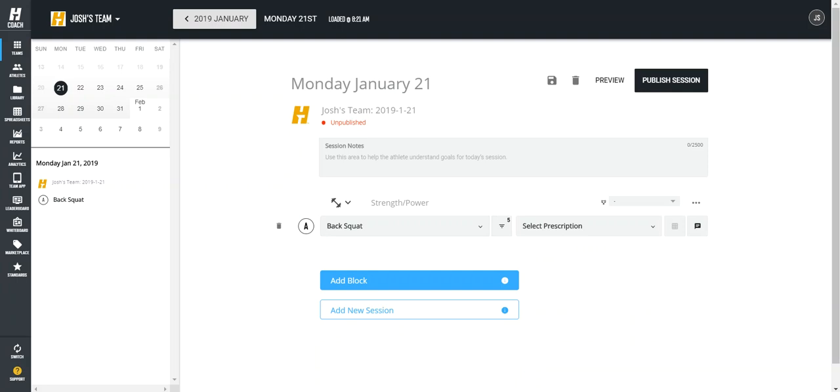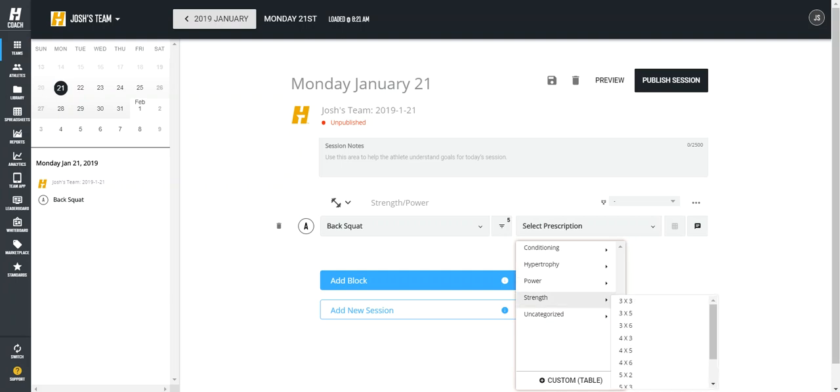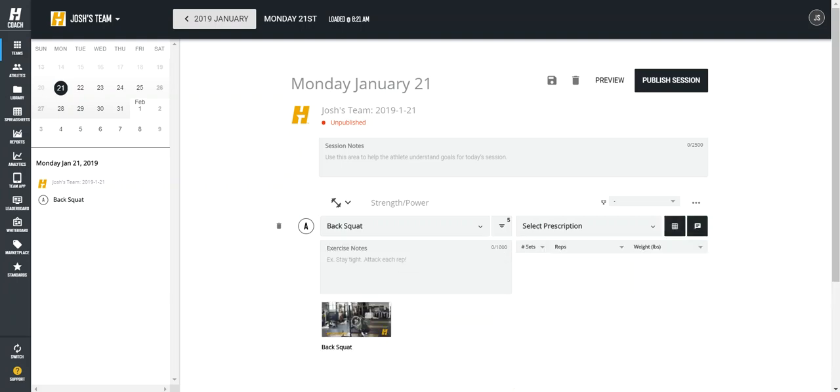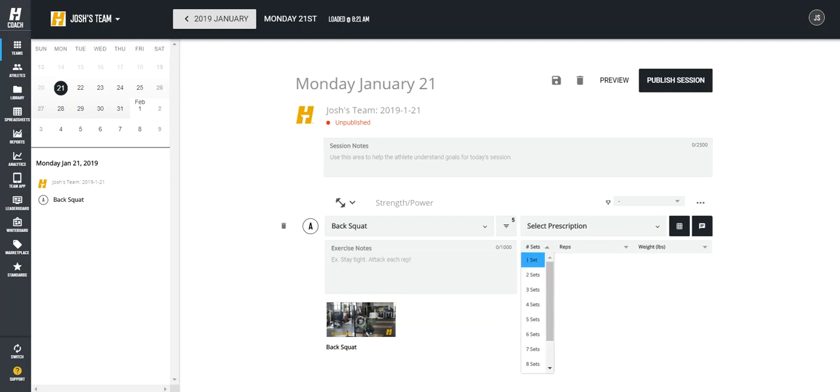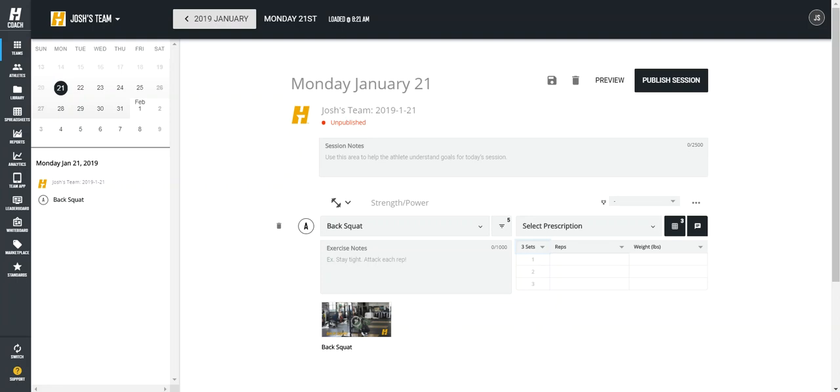Next, I'm going to create a rep scheme, or I'm going to select a prescription by clicking this drop down. You'll notice there's some saved rep schemes, and we'll walk through how to do that. But initially, you'll typically click custom table. You'll create a custom rep scheme by selecting the number of sets. Using this drop down, I'm going to select 3 sets, and each of these columns are customizable. So for the first reps, I'm going to type in 3 by 5. Weight, I can leave totally blank.